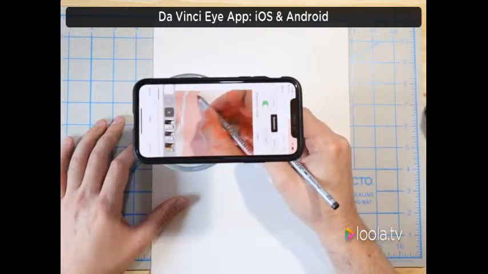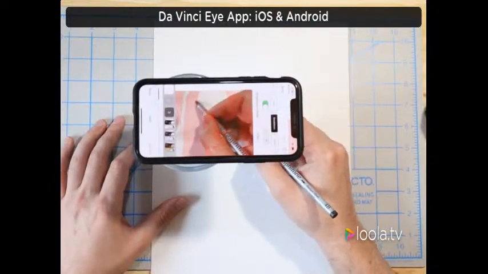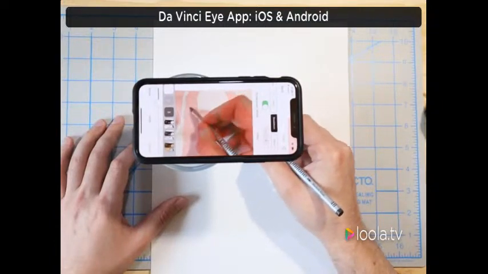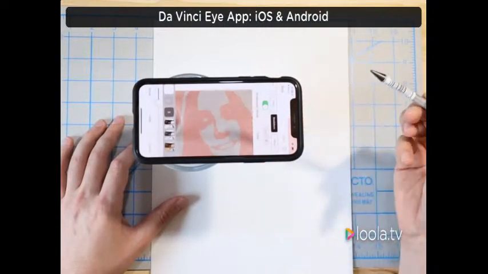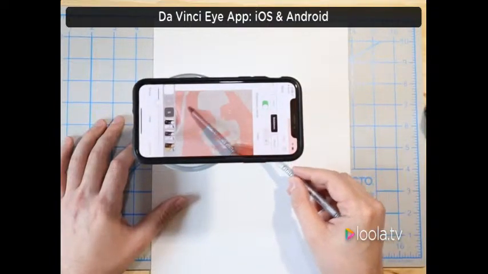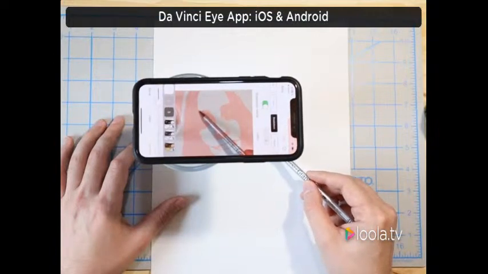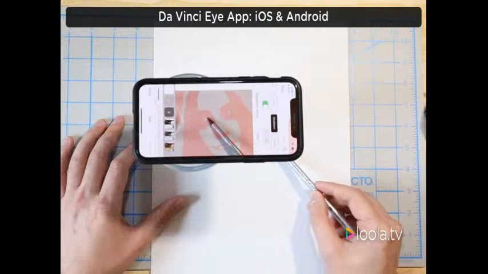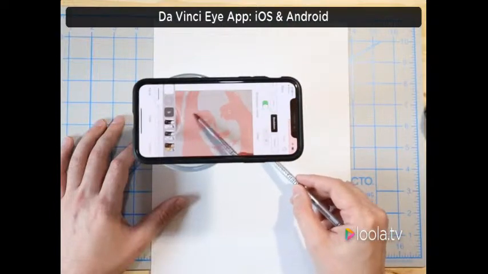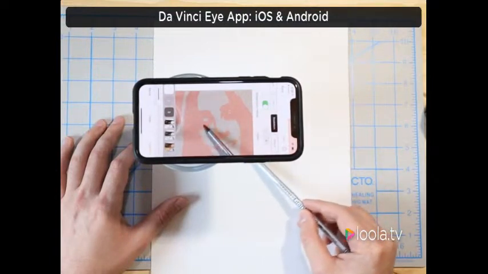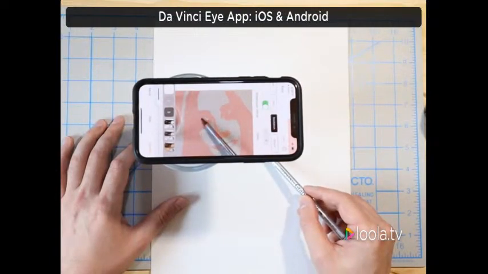Now, I want to try and make this a quicker tutorial for you guys, so I'm not going to pay too much attention to the detail here, because I want you guys just to get the general idea. But I'm very, very lightly, kind of almost, I'm going to use more the side of my pencil, actually. And I'm just coloring in the red. Very lightly coloring it in.